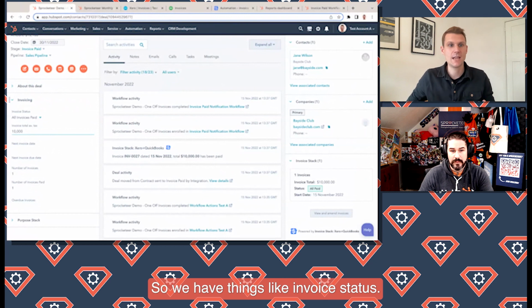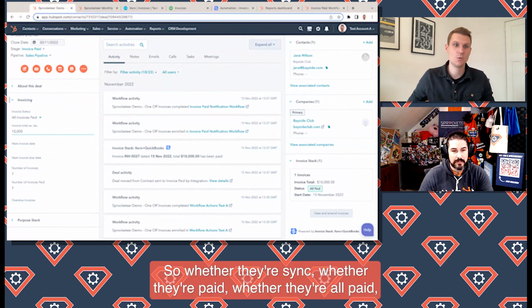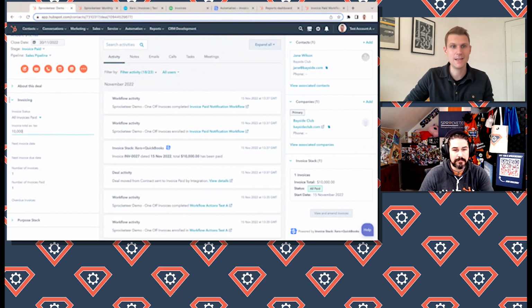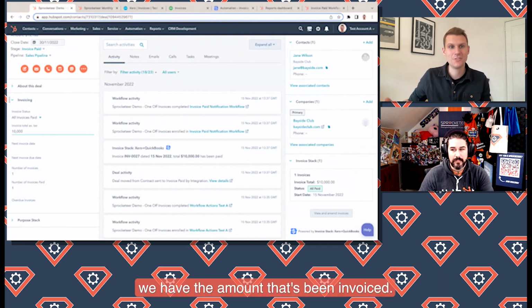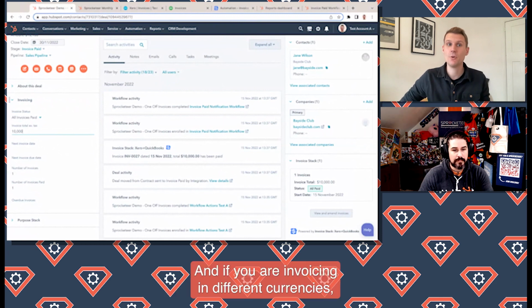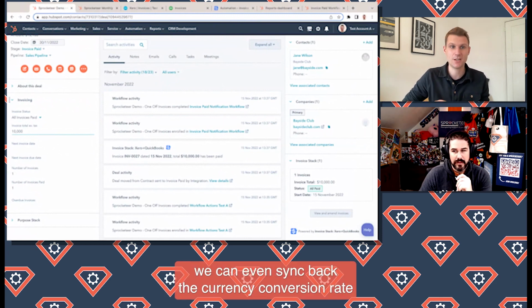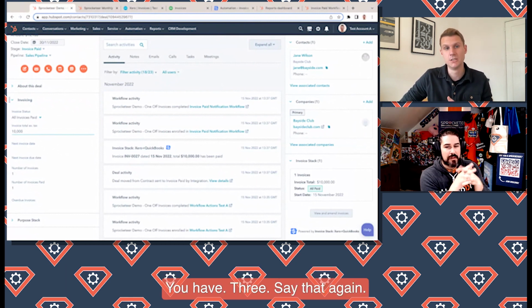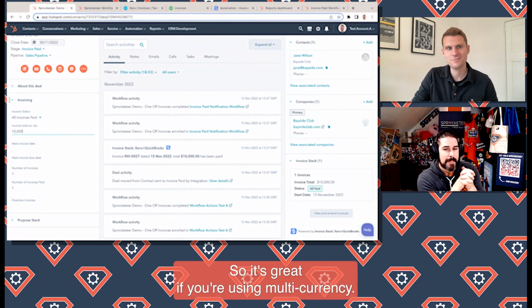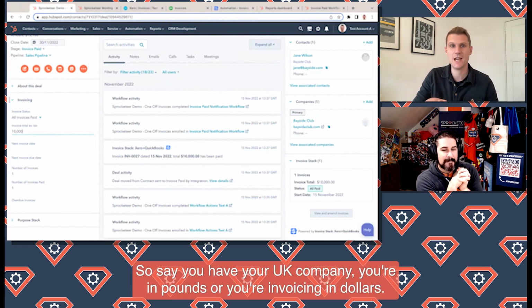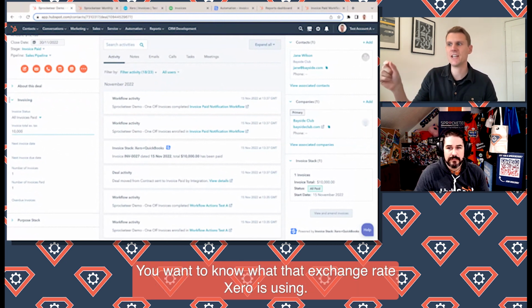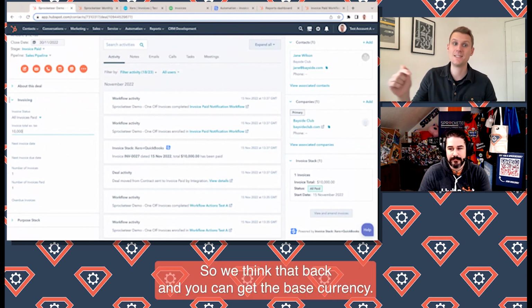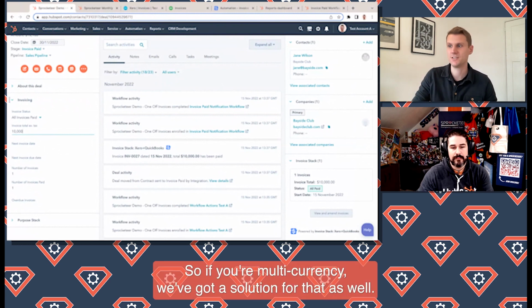We have things like invoice status, so whether they're synced, whether they're paid, whether they're all paid. We have the amount that's been invoiced. And if you are invoicing in different currencies, we can even sync back the currency conversion rate that your accounting platform applies. It's great if you're using multi-currency. Say you're a UK company in pounds, and you're invoicing in dollars, you want to know the exchange rate that Xero is using. We sync that back, and you can get the base currency. So if you're multi-currency, we've got a solution for that as well.